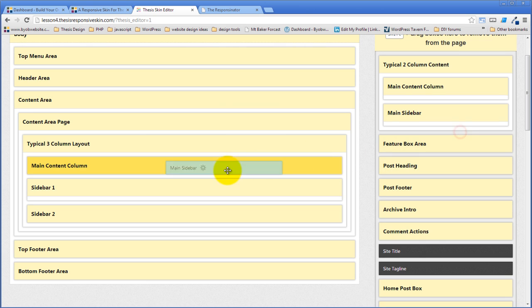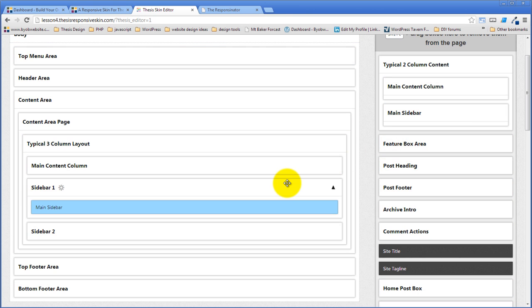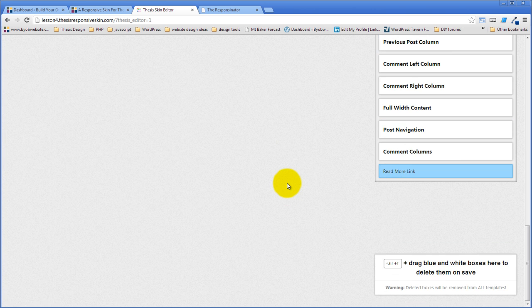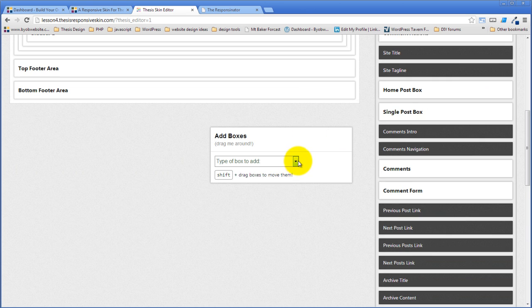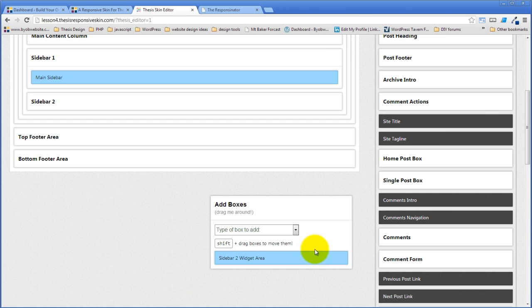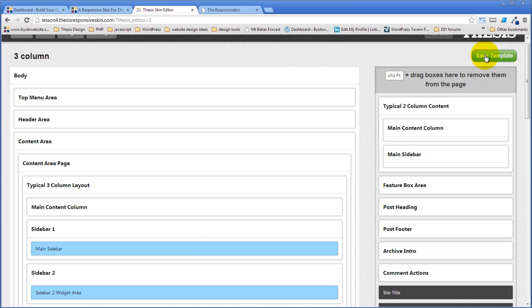Drag our main sidebar into sidebar 1, and then we could easily create another widget area. Call it sidebar 2 widget area. And drag it up into sidebar 2. And now you've got a 3-column layout.